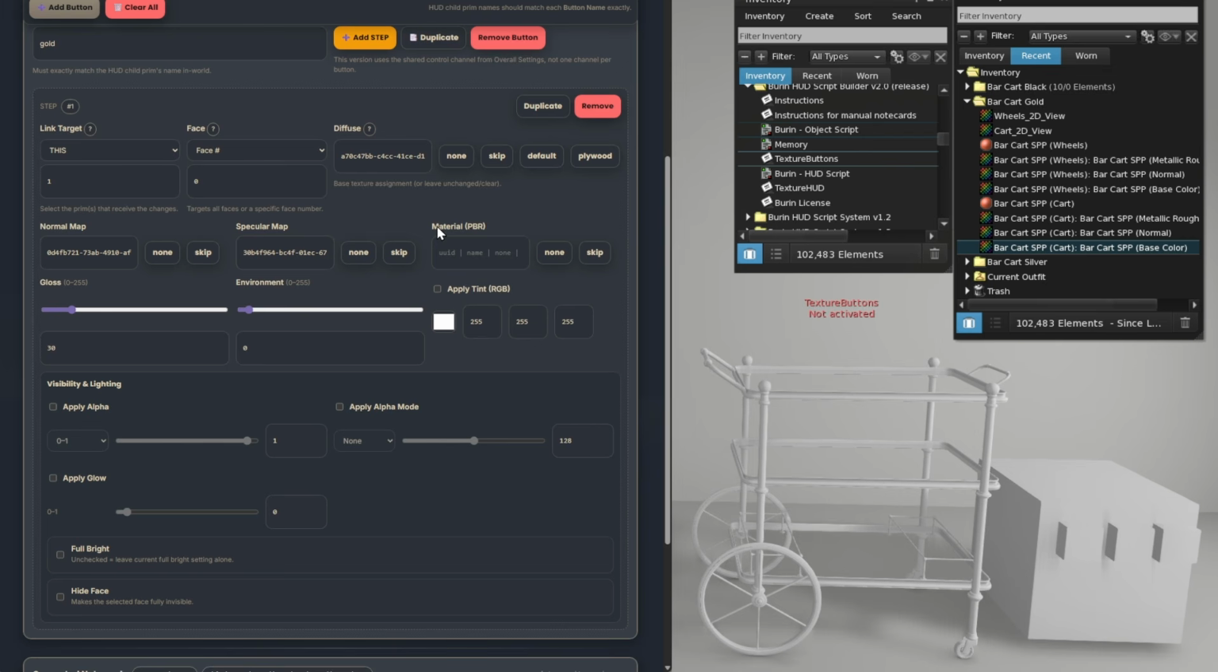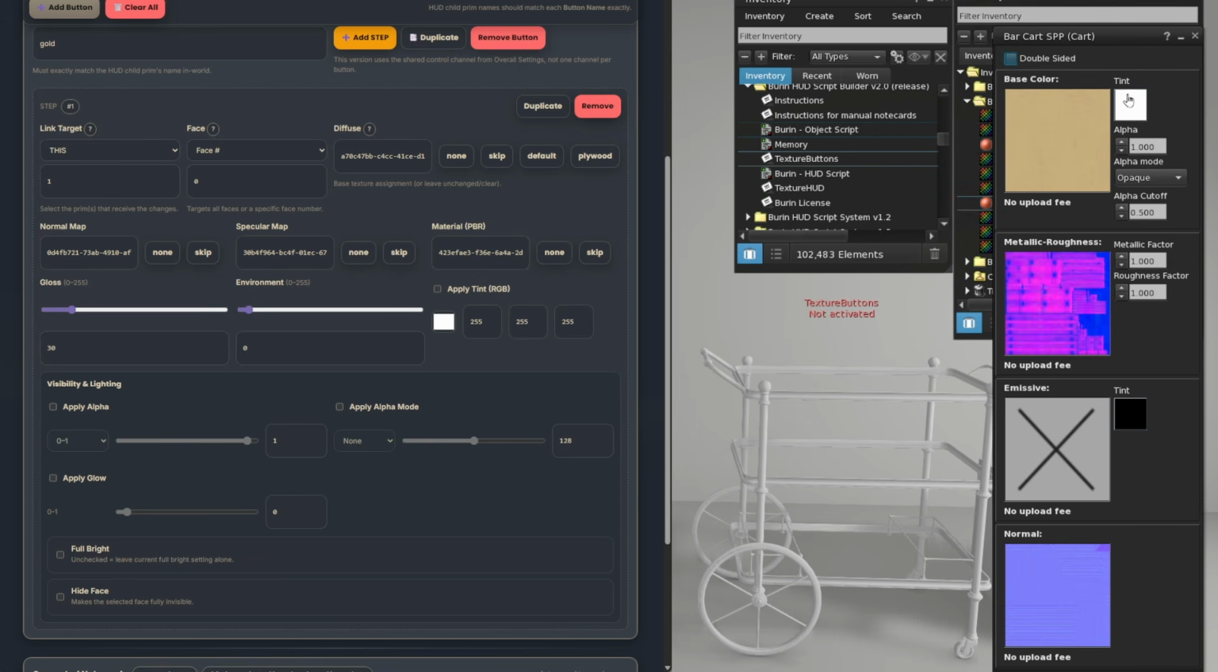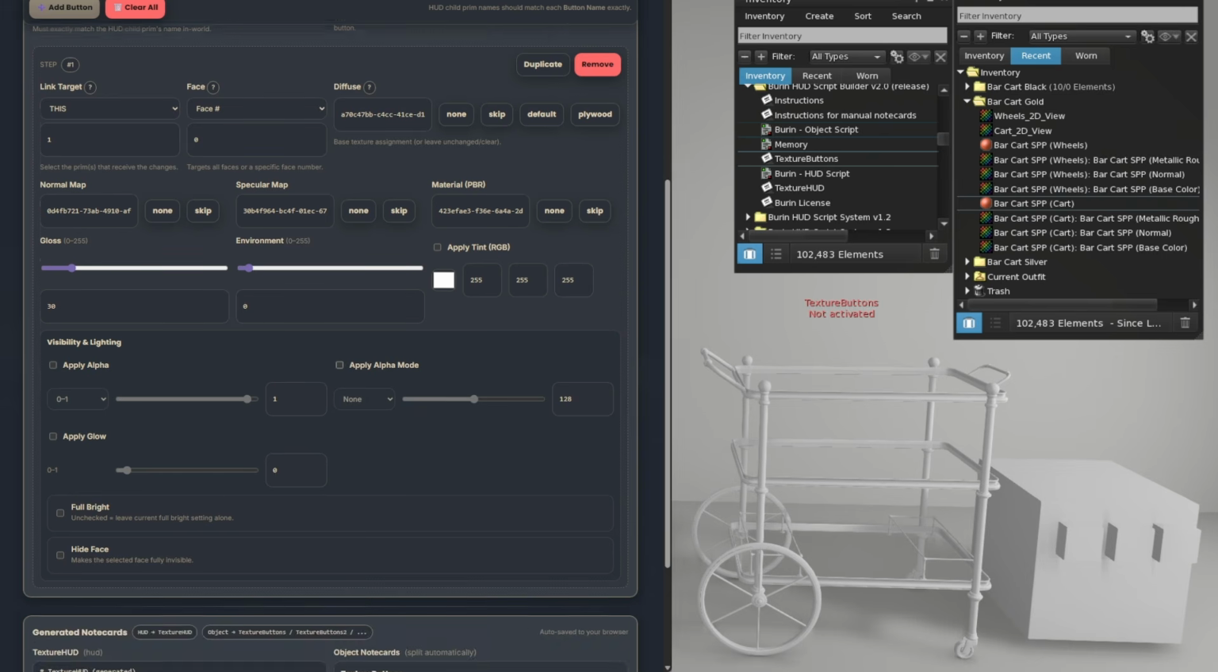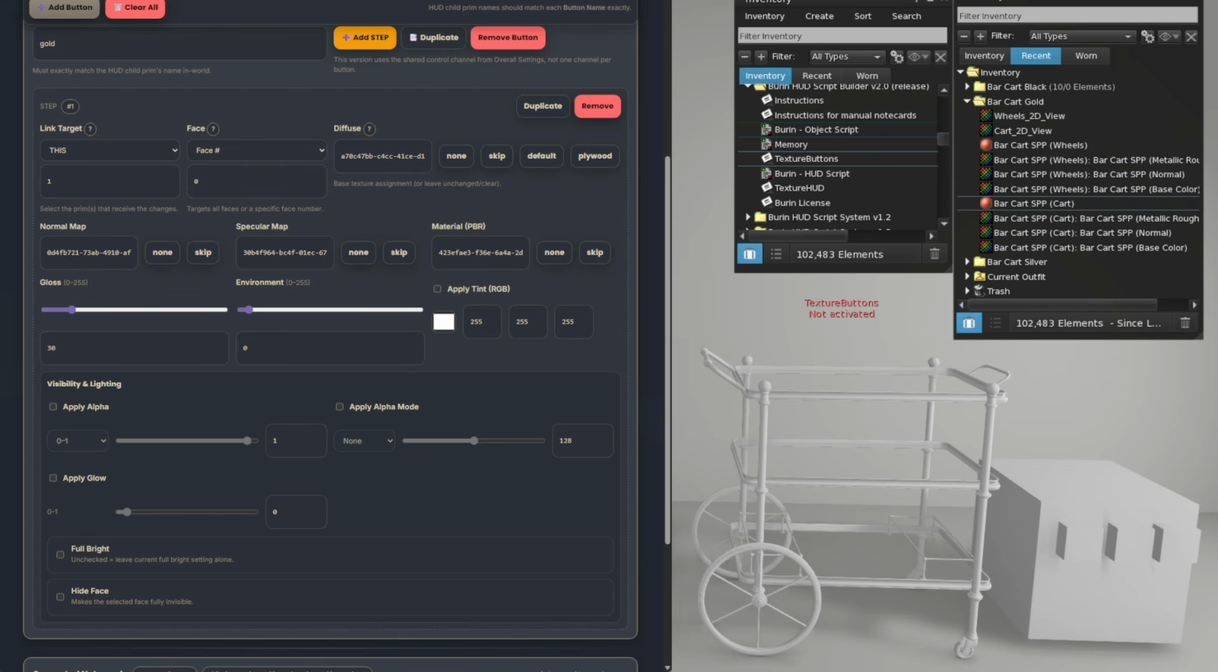Now our PBR material is going to be the UUID of an entire material here. If you want to adjust your material, you can double click it, go in here, change your tint, change any of these settings you want, and then save it and get your new UUID for it. You can also apply tints to your diffuse. You can change the gloss, the environment.